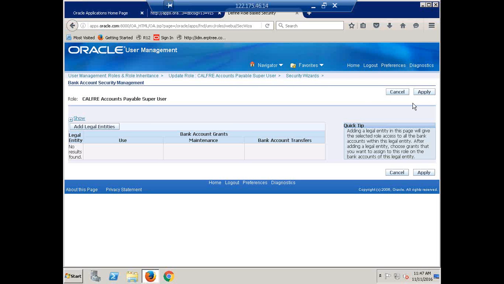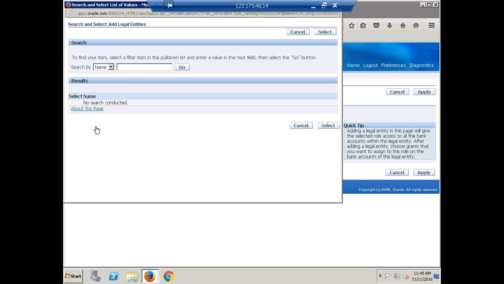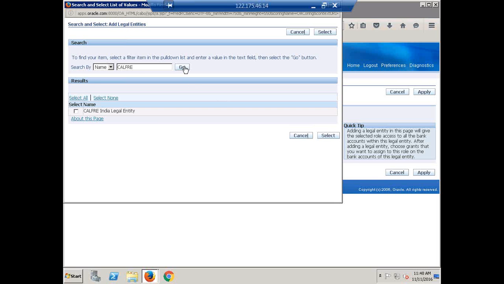Okay, click on add legal entities. Take all the points. Add legal entities. Just search for your legal entity. Policy. Yeah, Policy. Call free India. Let's search with the call free. Select and say OK.